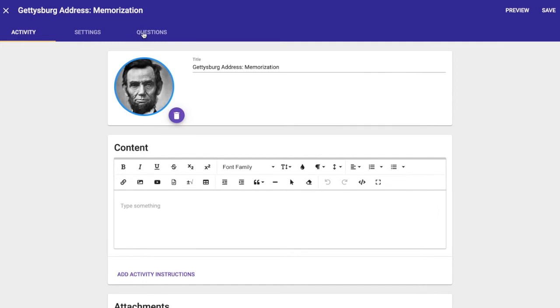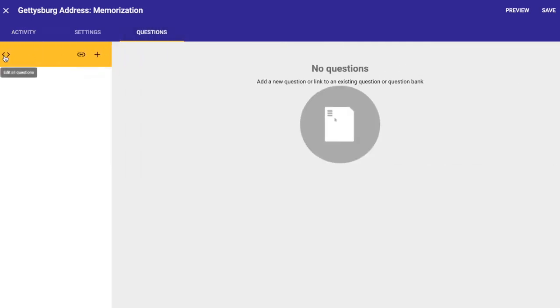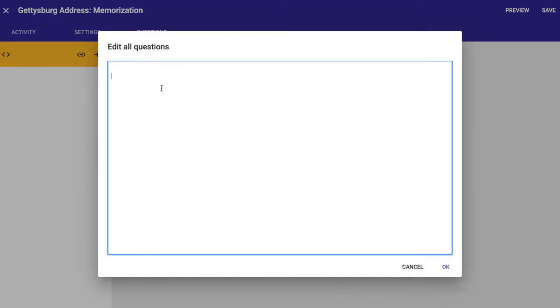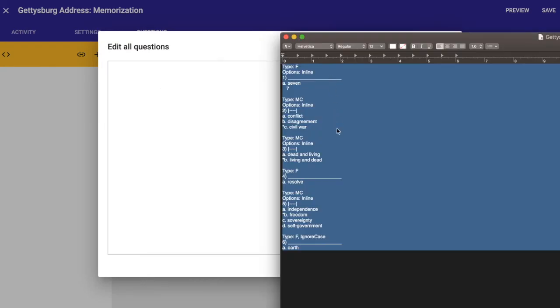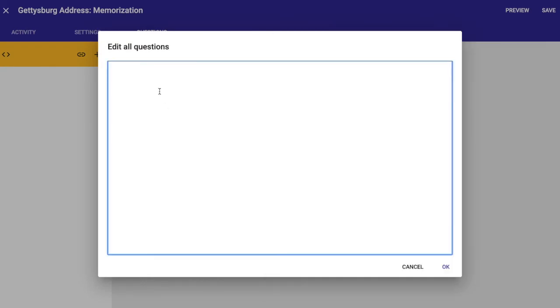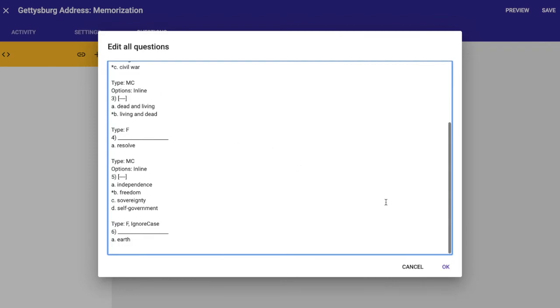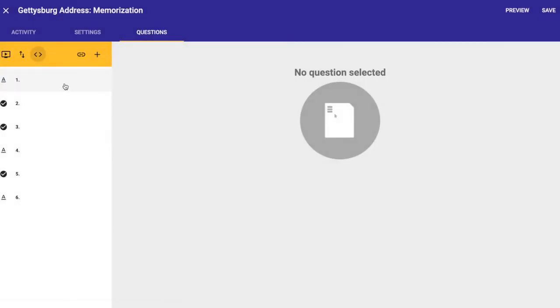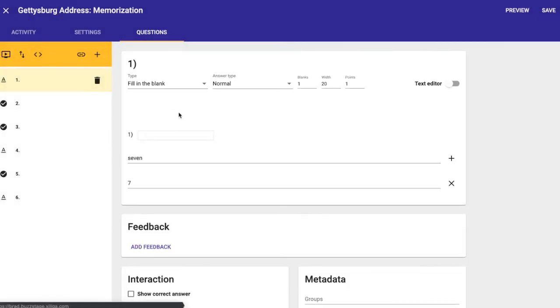I'm going to go over to Questions, and I'm going to toggle to Edit All Questions. And so that file that I selected and copied, I'm going to paste all of this into Edit All Questions. So you can see that each one of those questions came in. Please note that there's actually no question text for these questions. The reason why is because all the question text is in the HTML file itself. Instead, these are all the placeholders for the answers.